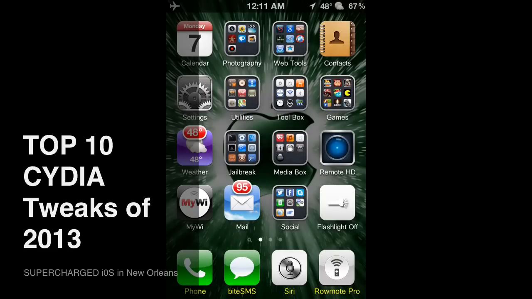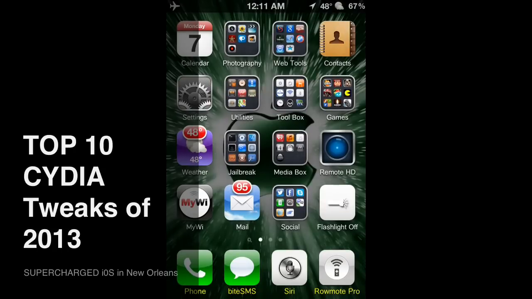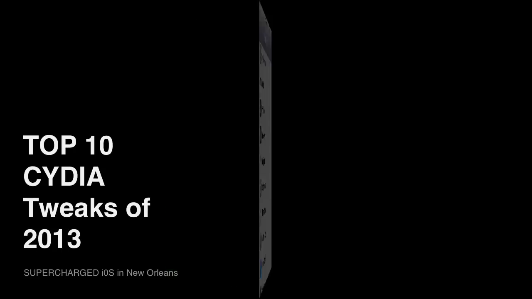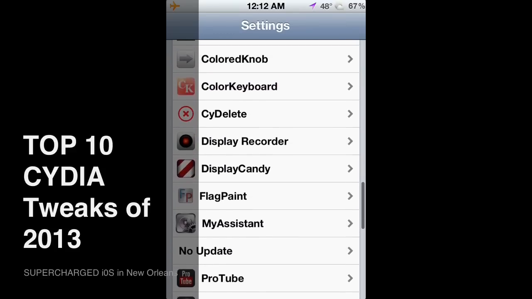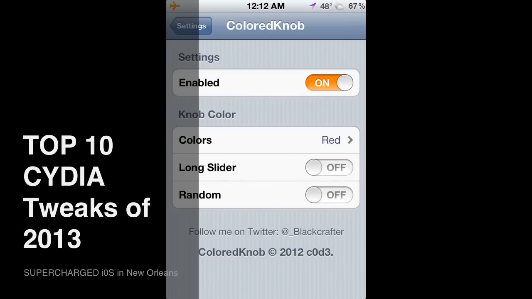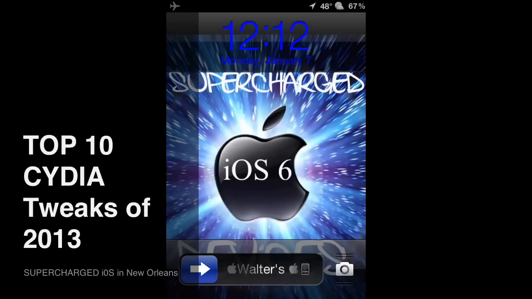It's called Colored Knob. Now you see right here, this red, that's called Colored Knob. Check it out, and it's free, and from the Big Boss repo. You can change it that quick. I'll change it back to blue. Lock your screen, see, back to blue. It's cool, check it out.